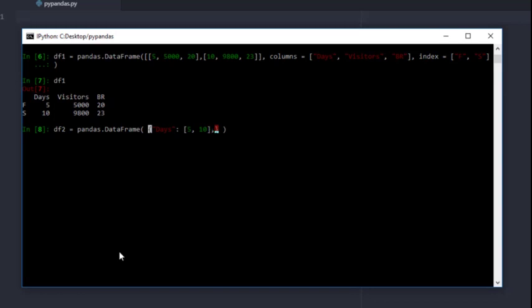Now the second item that I am passing in the dictionary is my visitors, that is my second key, and then I need to pass a list in which I would be giving a 5000 and 9800. The third I need to pass is BR, and then provide a list as 20 and 23. Things look fine to me. Let me press enter, print this data frame. You can see I got my exact result.